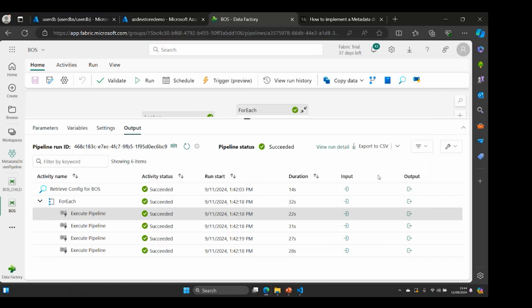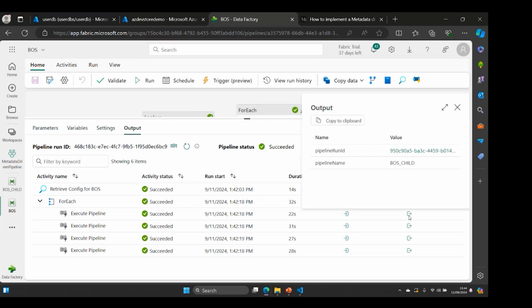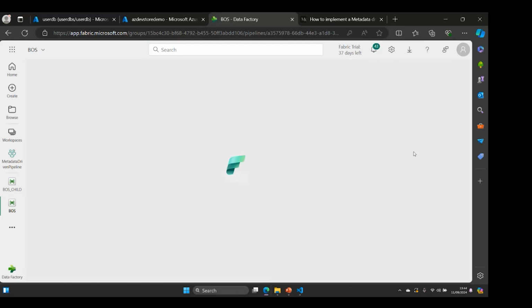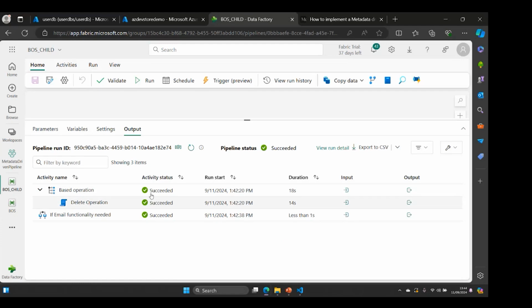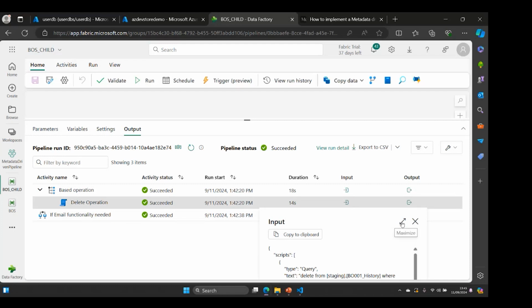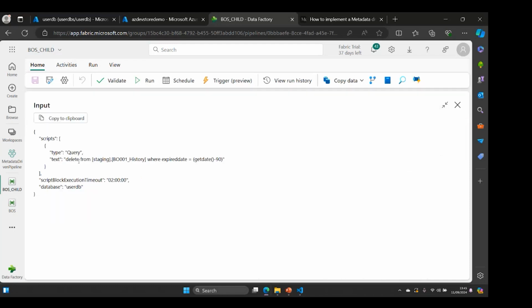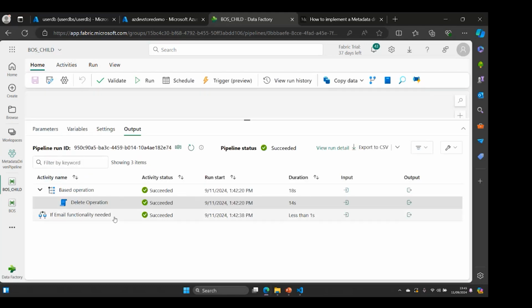So if we go to here, you can see that it has executed the deletion operation. However, I'm not sure whether there was older data and it has deleted it or not, but it executed that query, which is this one: delete from this table where expiry date is less than 90 days from today. And there is no email functionality for this as well. There are items, but it's not executing anything.